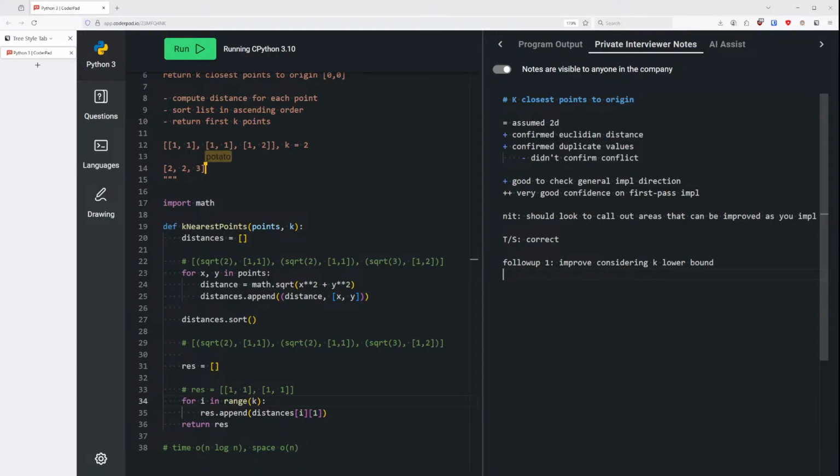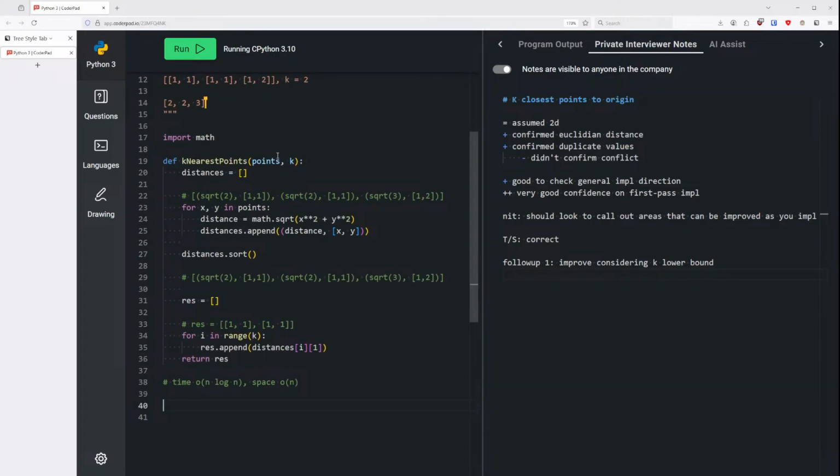Okay, let's try to implement that one. So let's just implement a new function below that, and then go from there.